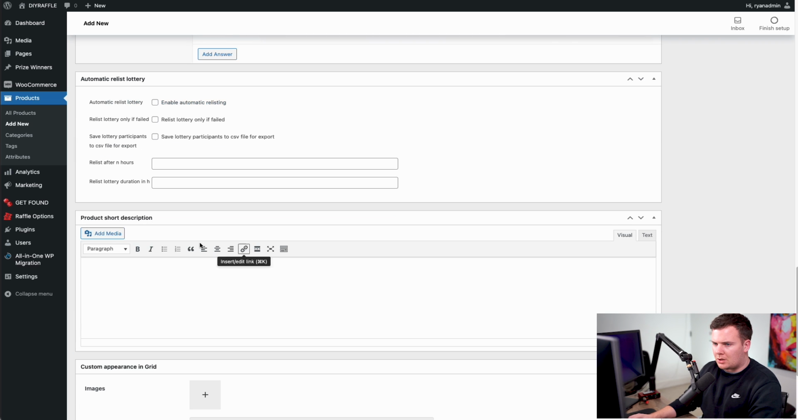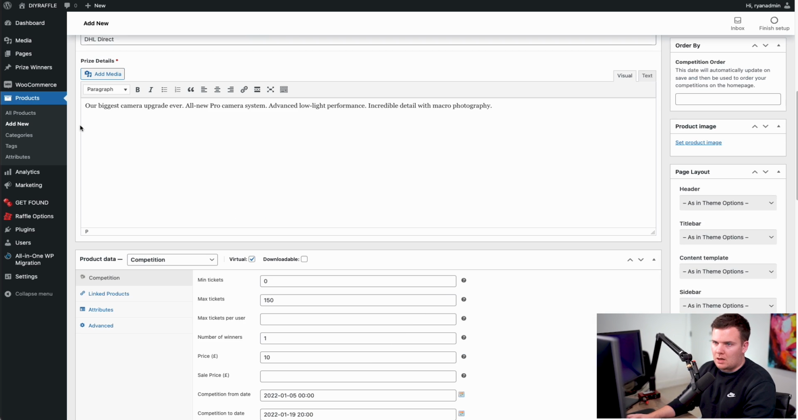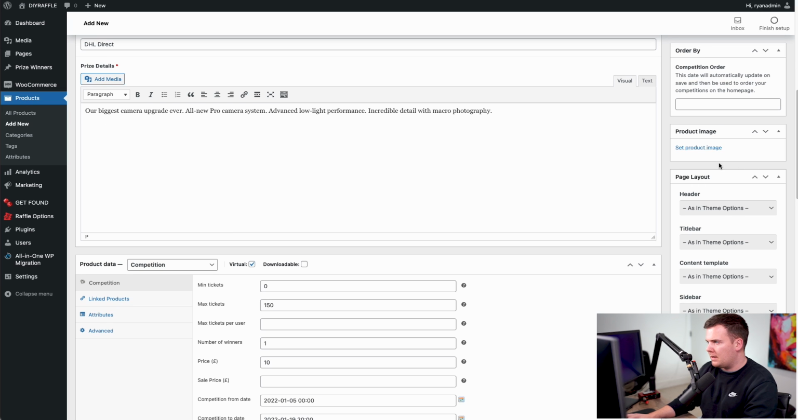There is a section just under called product short description. If you want to do another longer description for that product, you can add maybe an extra picture in there to the right hand side. But I would say just adding a quick detail here is enough.